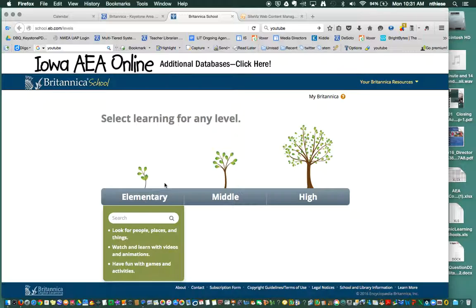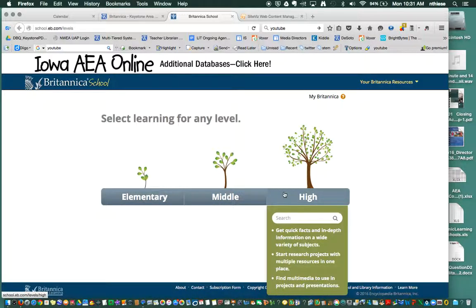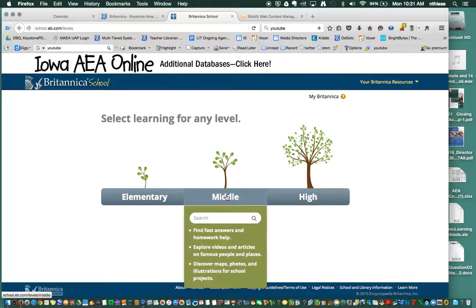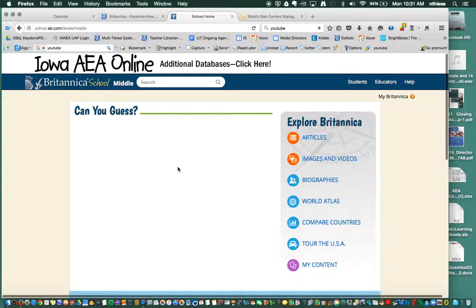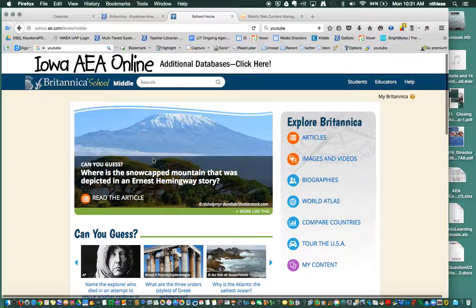It remembers my login, so I'm already logged in, but you might have to log in before you get to this point. And I notice when I move my mouse, I can choose any of the levels already, and I could even put a search term in here. But I'm going to go ahead and click on middle, and it'll bring me to the middle level Britannica page.